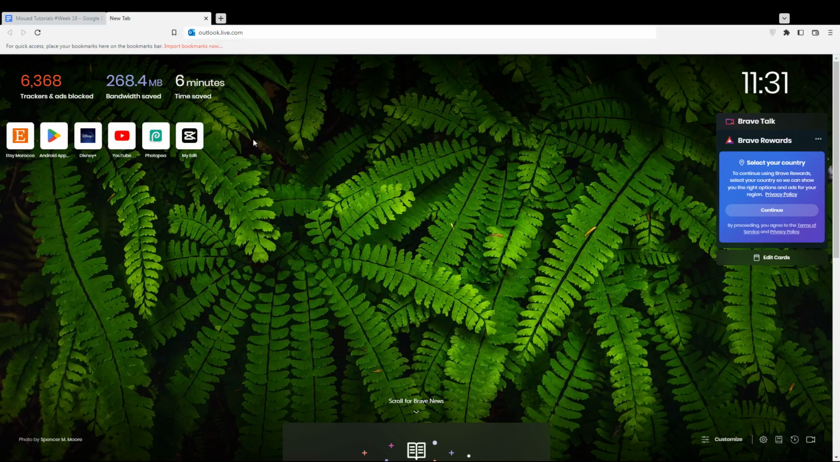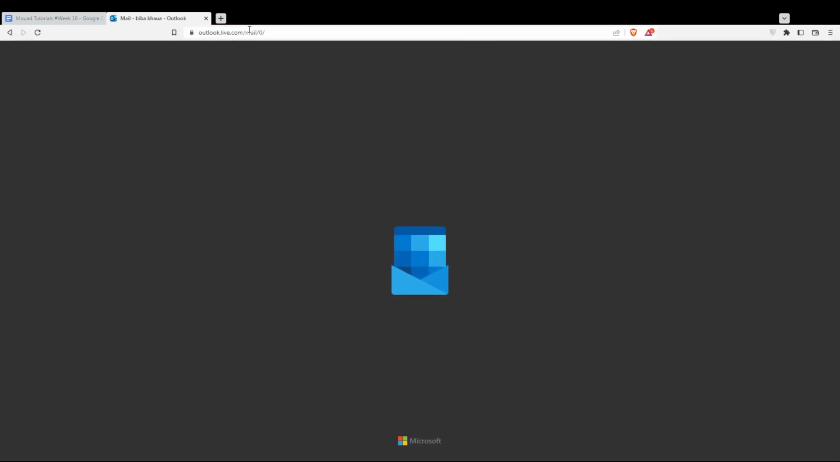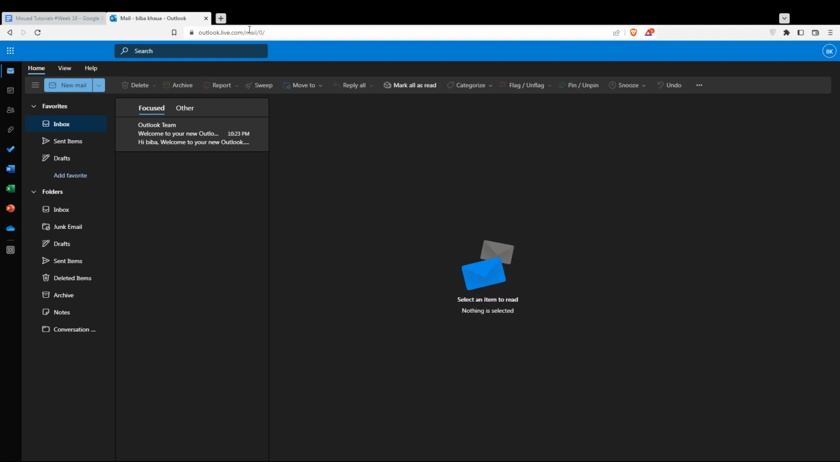Once you open your browser, go to the URL section and type outlook.live.com and hit the enter button. Let's wait a bit until it loads, and that will take you to this page.